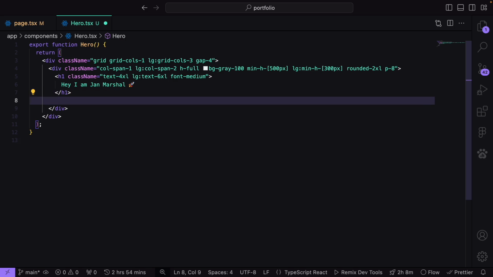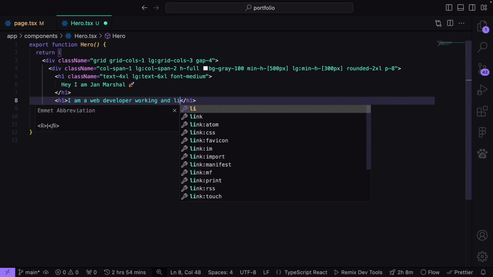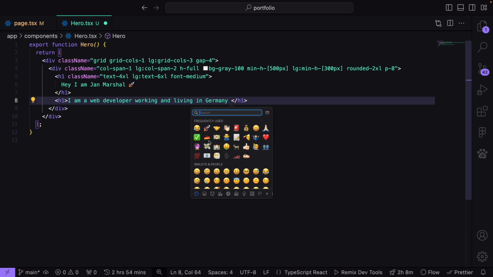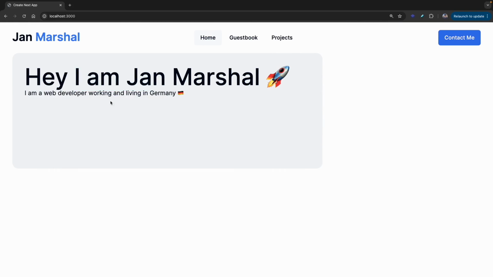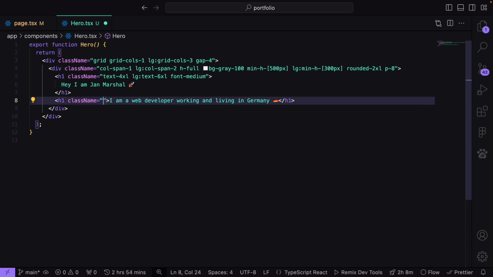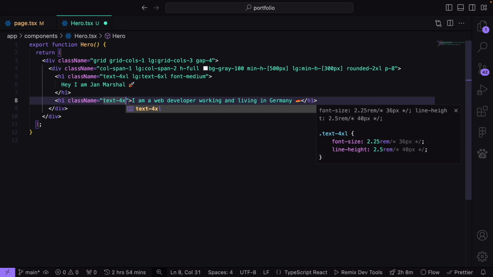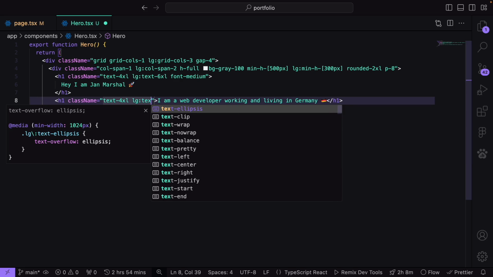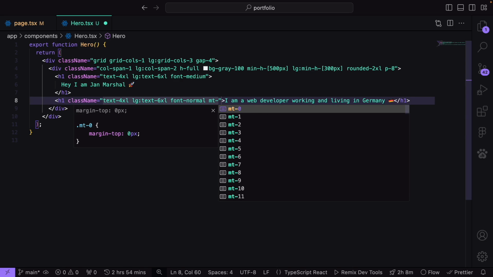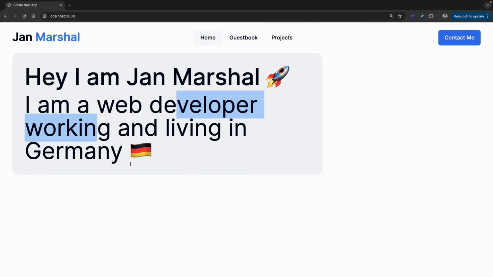Let me now create another H1 underneath right here. And let's just say I am a web developer working and living in Germany. Let me also get an emoji right here, again the German flag, and then let me save that. Let's see how that looks. Yeah, it's fine, but we of course have to style that, so let's also right here give it a class name, and then this will just be of text 4XL. On larger devices this will be a text of 6XL, and let's do a font which will be normal, and let's do a margin top of 3. Let's save that. Let's again go back. Yeah, this looks okay. I actually like that quite a lot. Let's now save that.